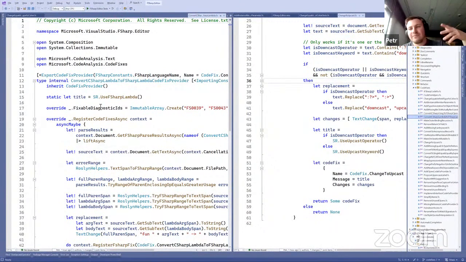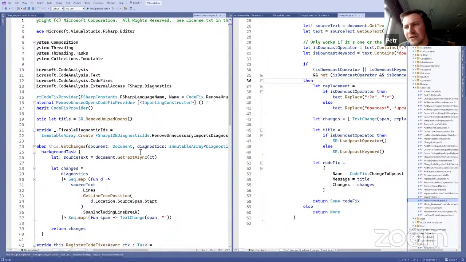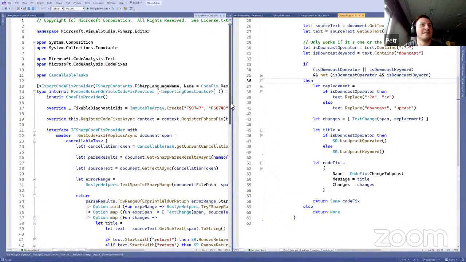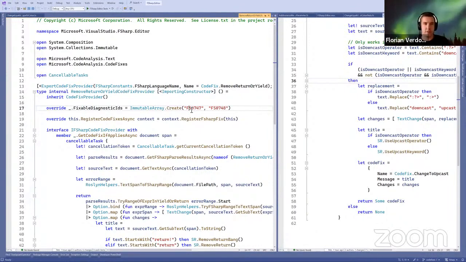But basically, some of the code fixes that we have are IDE things, like remove unused opens, which reacts to IDE0001 or 5, one of the very basic things. But others are very F#-specific diagnostics, like remove return, yield. I think most of them are actually F#-specific. Did that help?